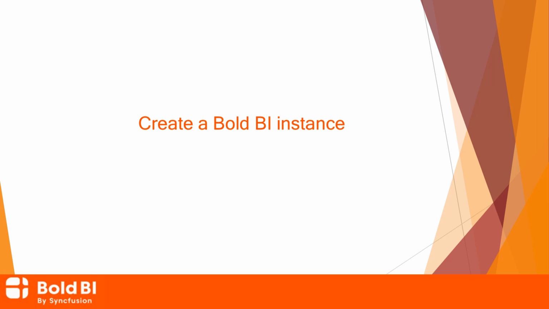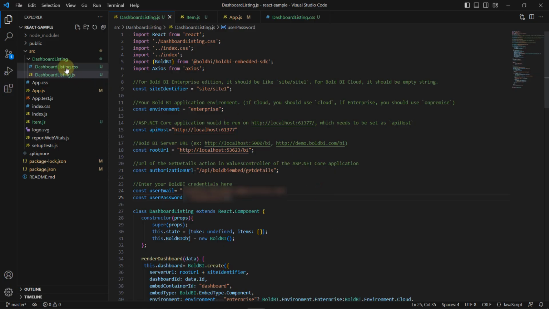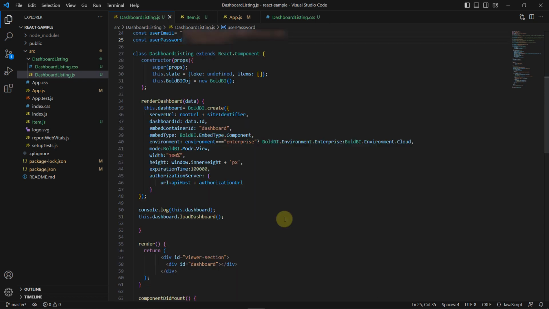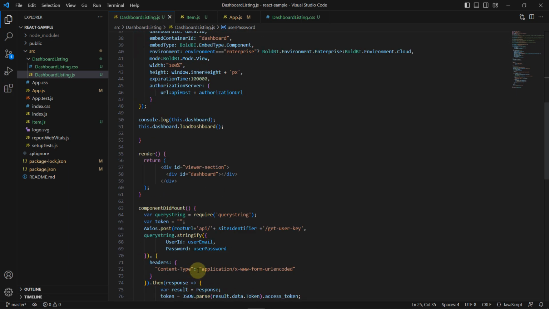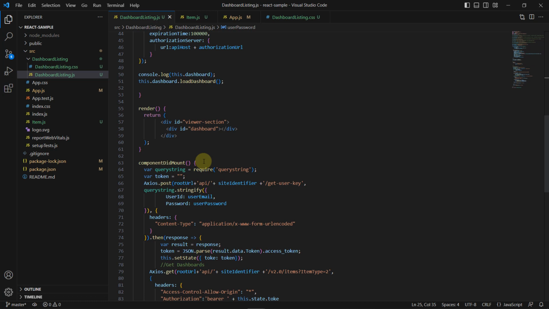Next, we can see how to create the Bold BI instance to embed the dashboard into the React application. I have already copied the required files under the dashboard listing folder. I open the dashboardlisting.js file and here the renderDashboard method is defined for creating a Bold BI instance and embedding the dashboard. The render method is defined for creating the DOM elements like an ID for the dashboard. They will be utilized in the renderDashboard method to render the dashboard. And finally, the componentDidMount method is defined to contact the Bold BI server to get dashboard details.